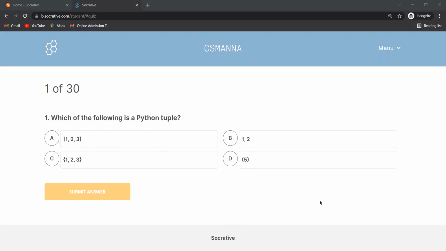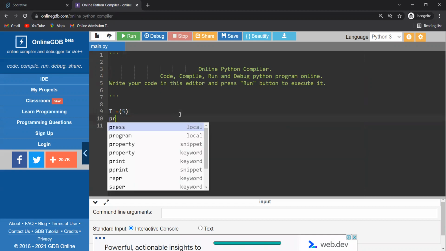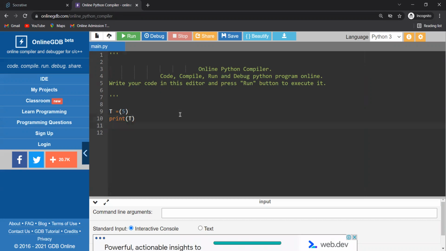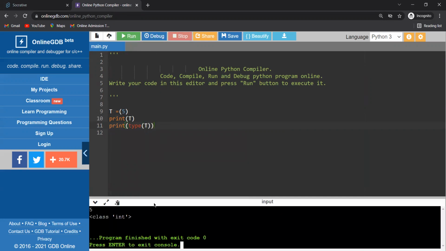Before we consider this as a tuple, I would like you to see this in the coding window, whether it is a tuple or not. So here I'm going to the coding window, and let me write t is equal to 5, and then print t. Now this may not give you exactly what you want to see. Here is the type. If you write type t, what you will see is that the type is of the class int. So it belongs to the int class. If you want it to be of a tuple type, in that case you need to put a comma here. Only then it will be considered as a tuple. So you can see then it is a tuple, right?